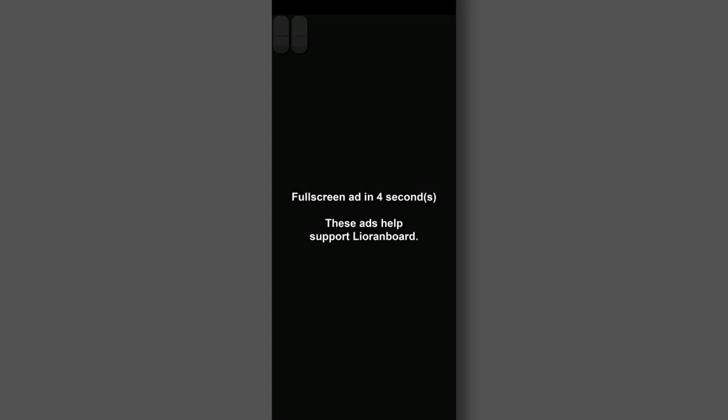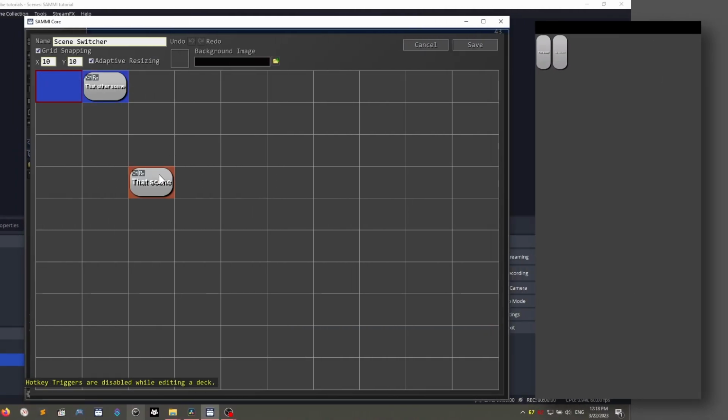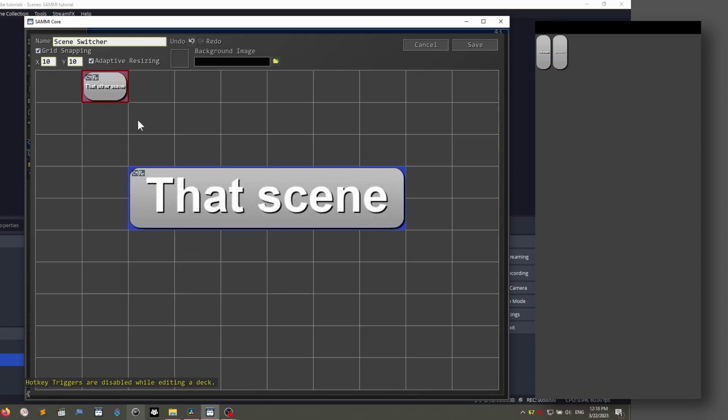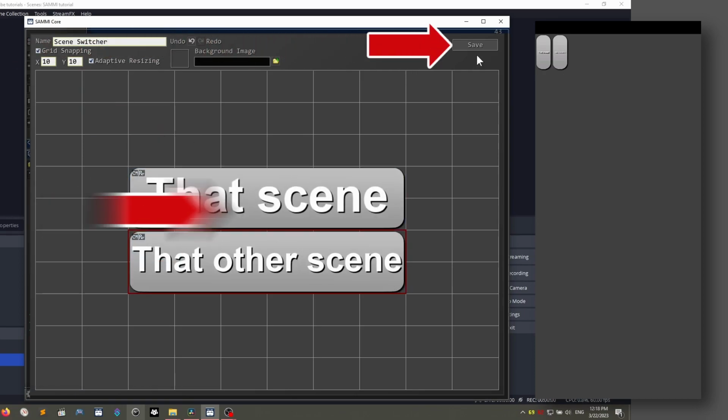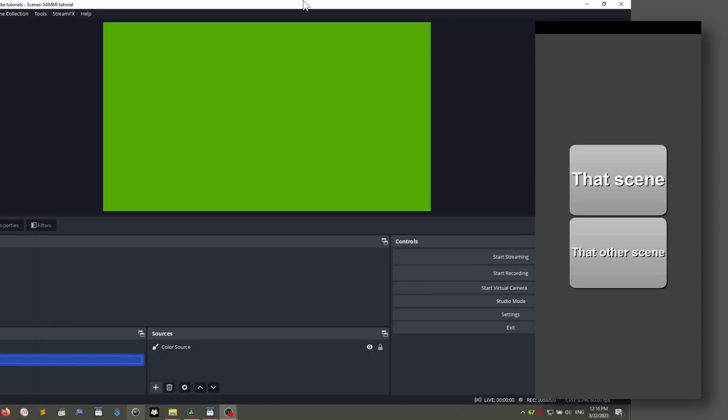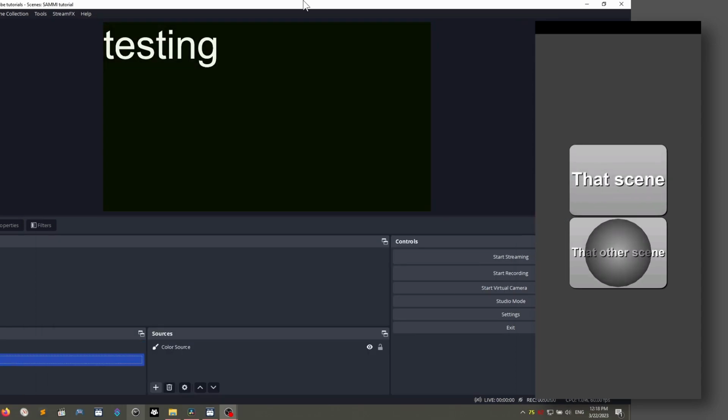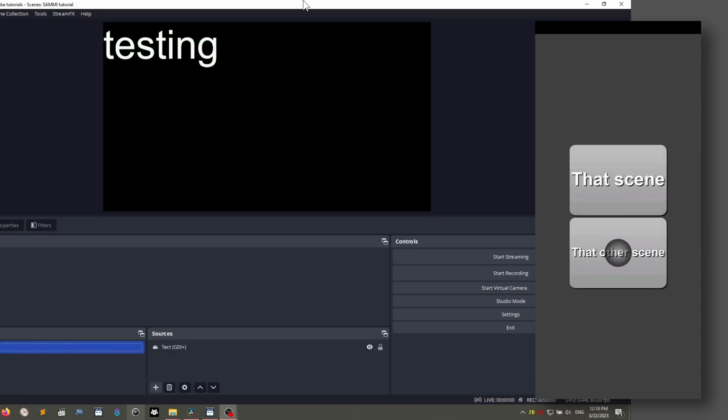You'll be greeted with an ad. Anyway, you'll see your buttons, but let's resize them because I forgot to do so. Saving these changes will automatically reflect on your phone. Test your buttons. Cool. That's it. Anything you can do on your SAMMI, you can do on your phone.